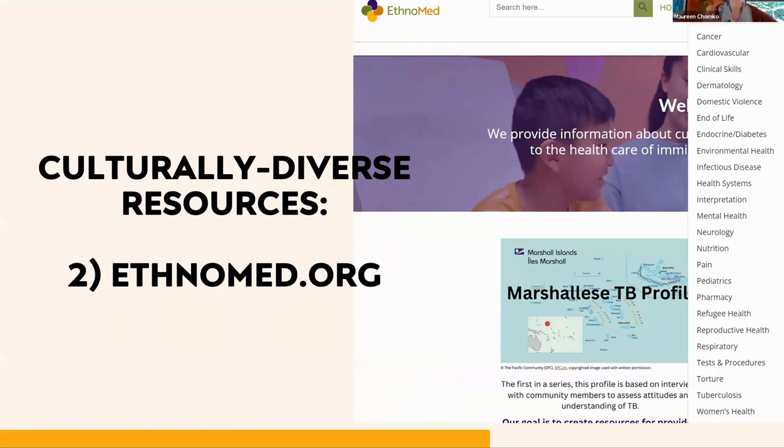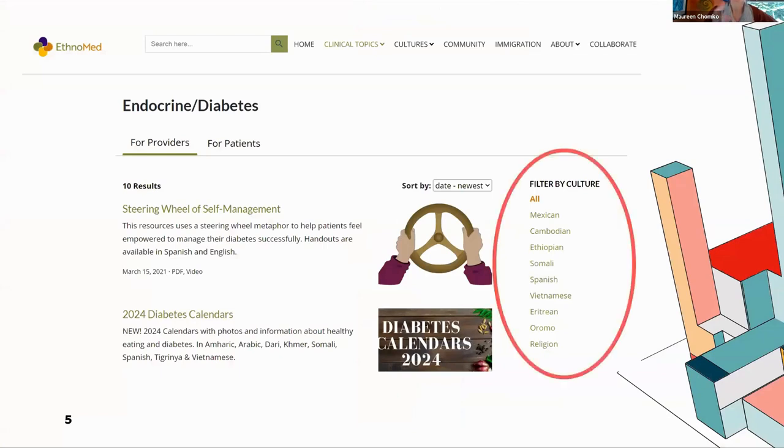One of the University of Washington hospitals created this website, and it has lots of different topics. Specifically, there's an endocrine/diabetes section that has the cultures that are common in this area in Seattle, Washington, but they're also common in many other areas in the country. So you can go to this website, go to clinical topics, endocrine diabetes, and you can filter by the culture that you're looking for and look at things for patients.